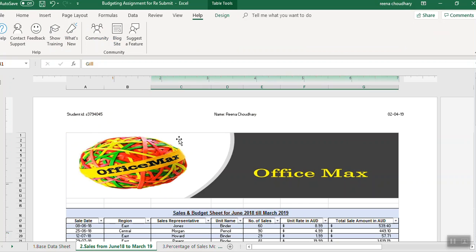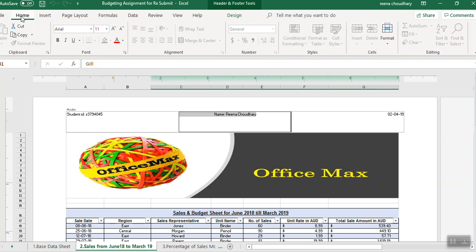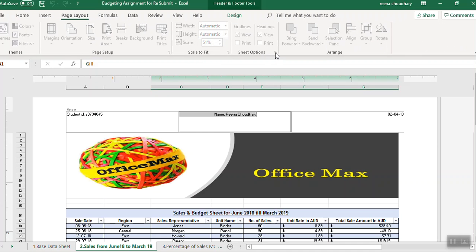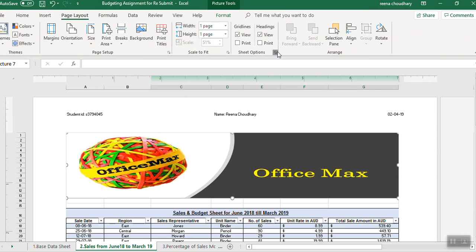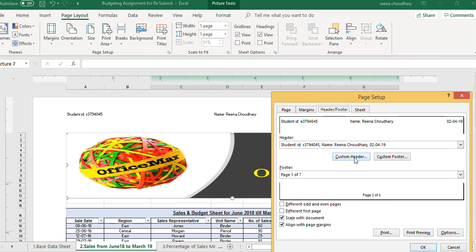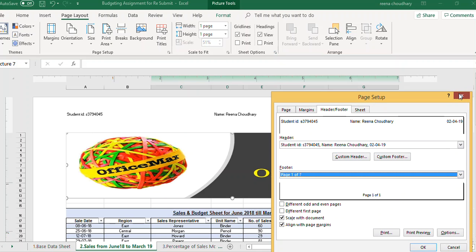this is my spreadsheet. I have used in the header and footer the student ID and my name followed by date. To use that option, there's an option here in the sheet option, you can see the header and footer. In the custom header, I have entered these details, and in the custom footer, you can use as per your request or interest, like you can put your company name and address, but I have used the standard drop down option. So that's about header and footer.